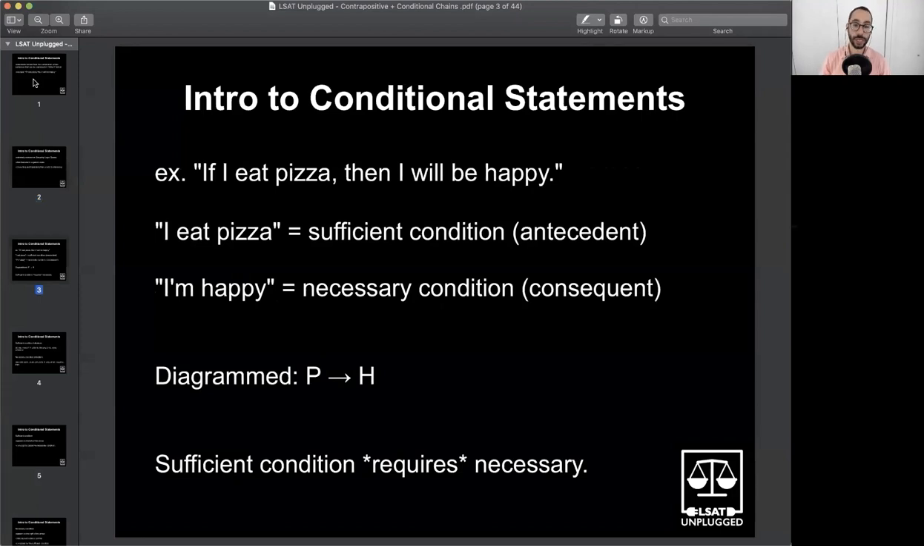So in that conditional, if I eat pizza, then I'll be happy. I eat pizza is the sufficient, it's the activator, known in formal logic as the antecedent, which you don't really need to know that term, but I'm putting it there for those who like the formal logic stuff. I'm happy is the necessary condition, also known as the consequent in formal logic. Diagramming it simply, P requires H. The sufficient requires the necessary. So it requires it, it activates it.